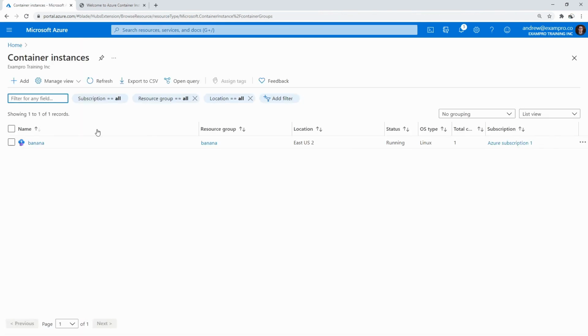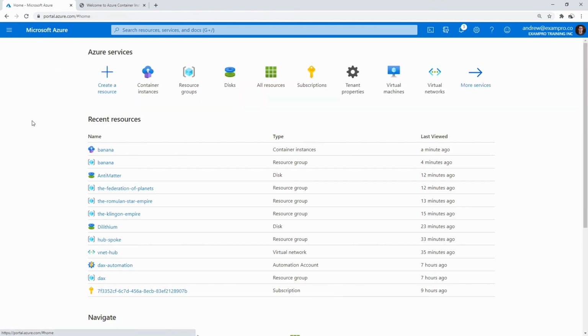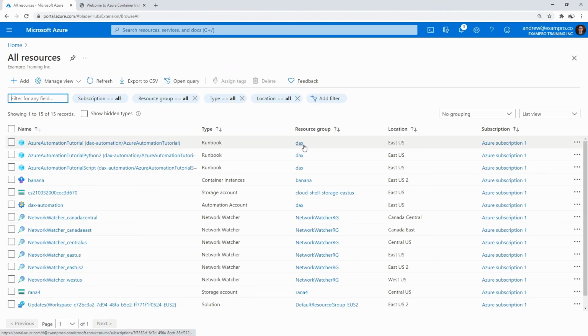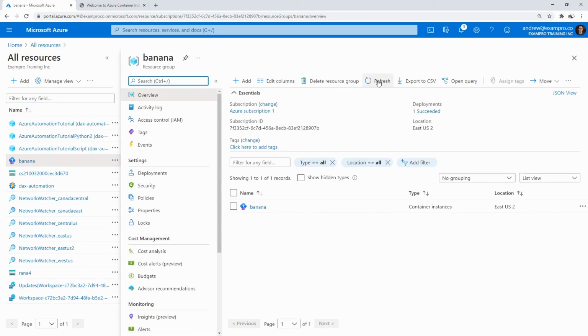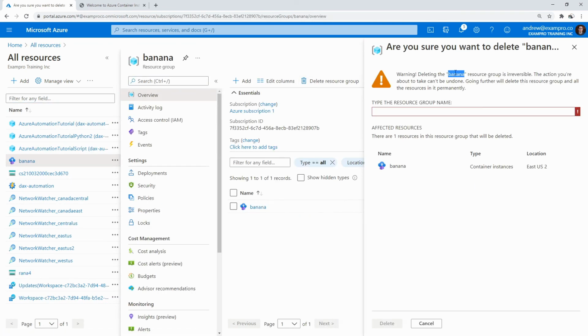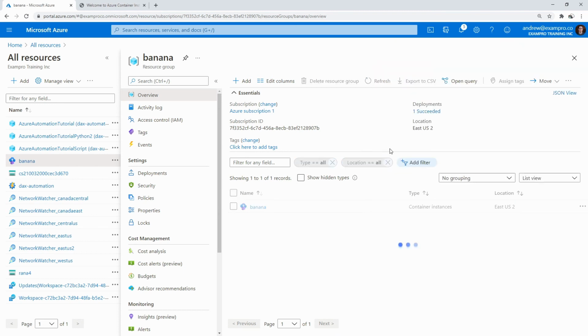I'll just go back to the list here so we can see it, and we'll go ahead and delete that. I'll probably do it via the resources on the left-hand side, like I always like to do. We will go into Banana here, and we will delete Banana, and there you go.